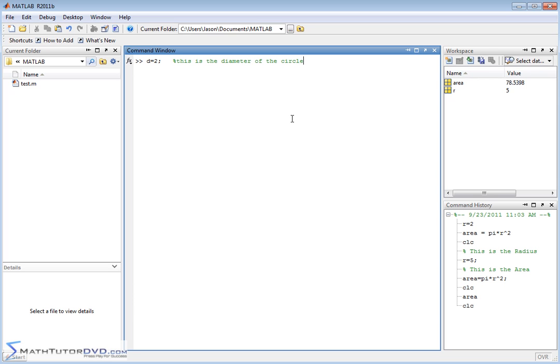And when I hit enter here, MATLAB's going to execute the first part, but it's going to completely ignore everything after the percent sign. Right? So notice it created a variable d, it put a value of 2 in there, it did not echo it back to the screen. It's only because I put a semicolon there. This is a good way to keep your MATLAB window tidy. If you're just defining things, you don't really need to see it echoed back to the screen, right? You want to keep things tidy so you can read it easy.